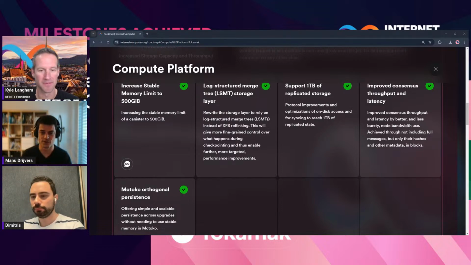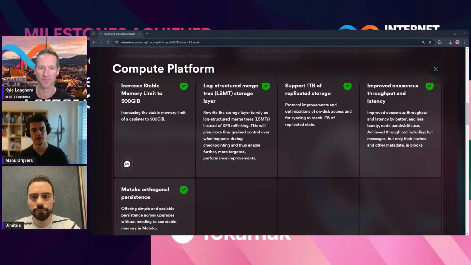And we made it easier also to upgrade your dApps that use Motoko. We have enhanced the orthogonal persistence in Motoko, which makes it even easier to have a lot of memory there and upgrade your dApp in a way that you don't need to serialize all your state and read it back.